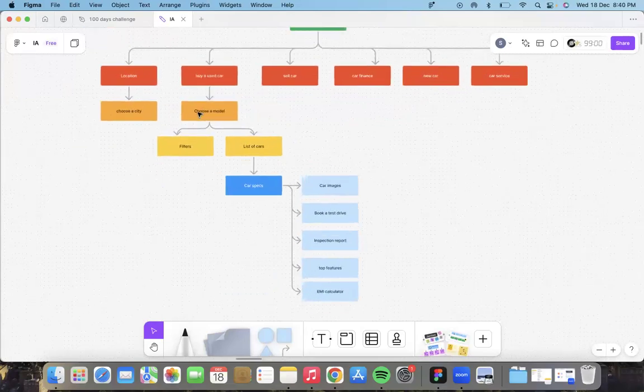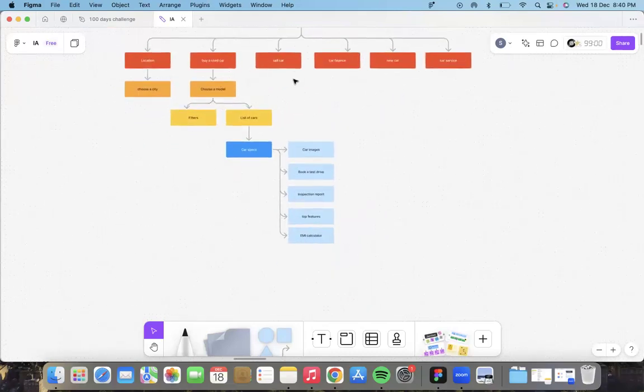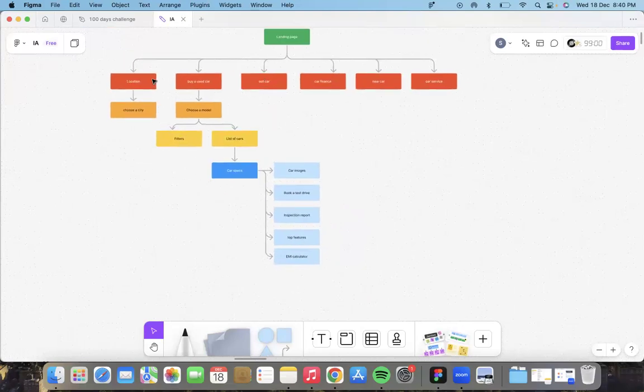So I just created a flow for buy a used car and location. In the same way, you have to create flows for each and every page that you have. You have to make a list of the pages that you have given, like over here, and then create a flow out of it.